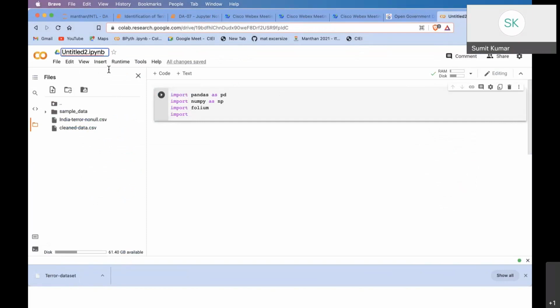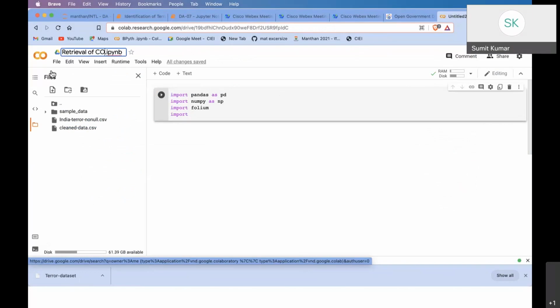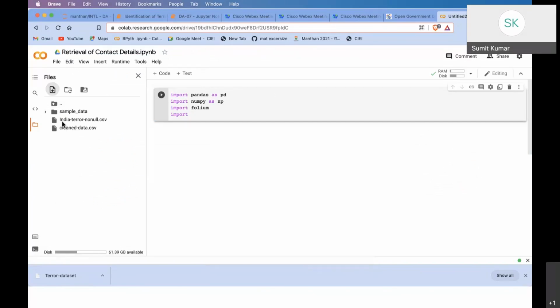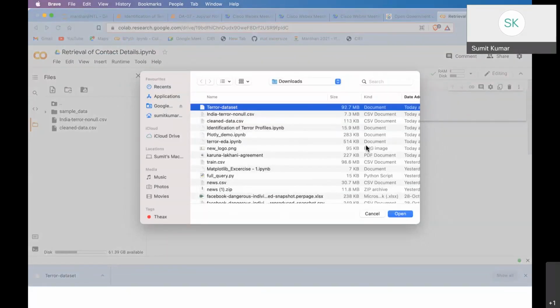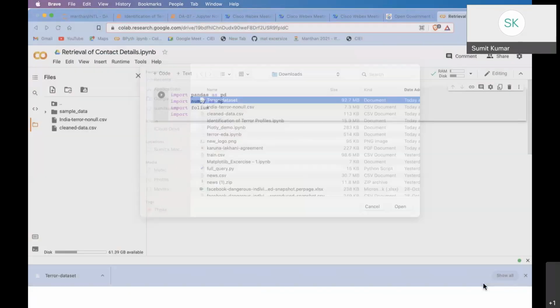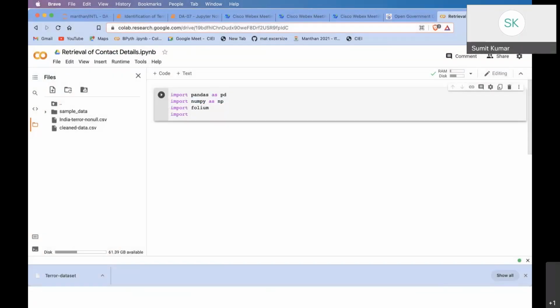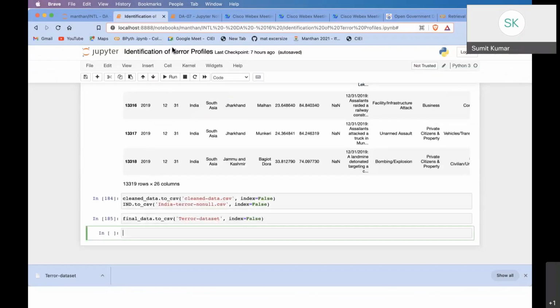Meanwhile, I'll also load this data, which is the terror data set. One second, I need to make it a CSV. I guess it is not downloaded completely. It has to be named as a CSV file.